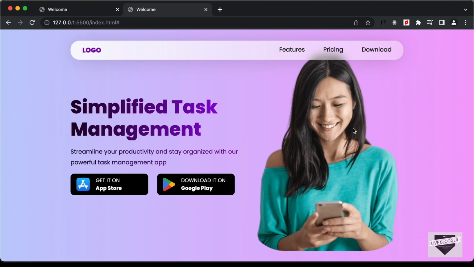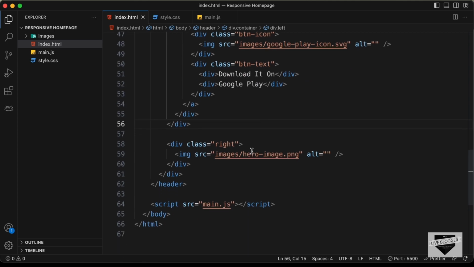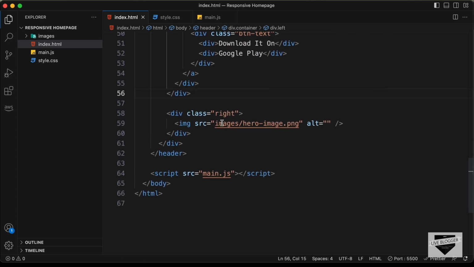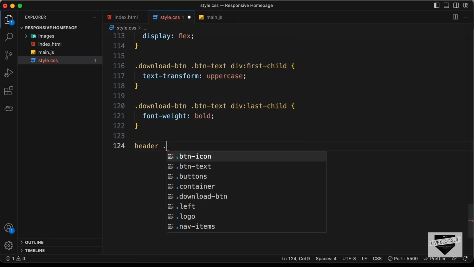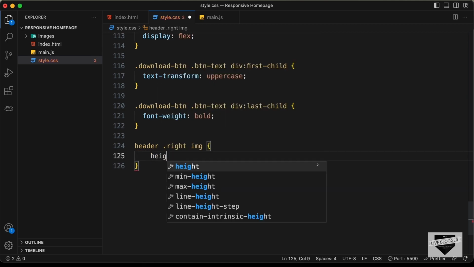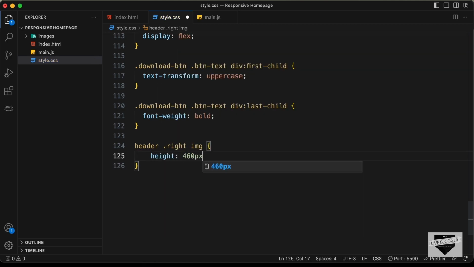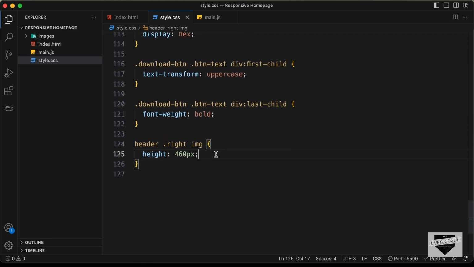Right now let's decrease the height of this image a little bit. So the image is inside this right division, in that we have this img tag. So let's type header right img, and let's set the height to 460 pixels. And just like we did for these images, we need to set the display to flex so that it is exactly in the correct position. So let's tap display of flex.